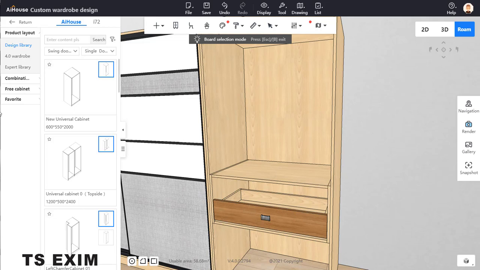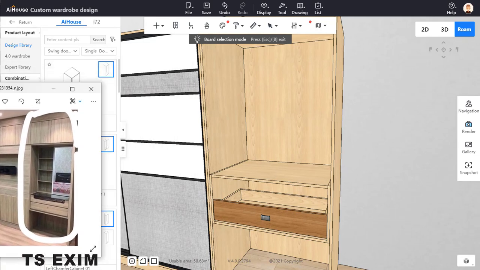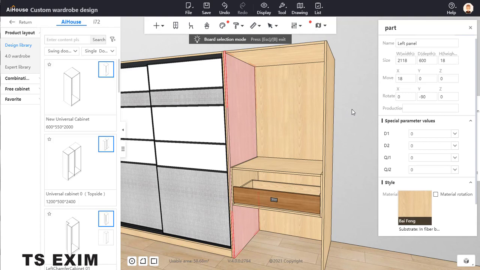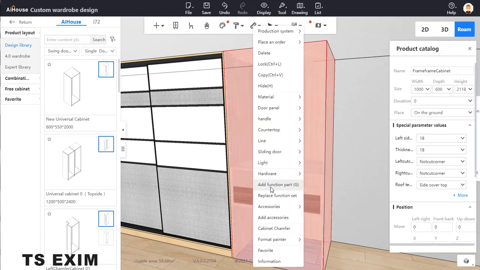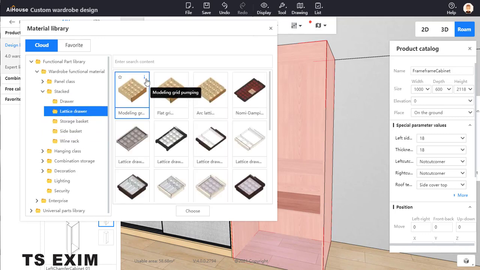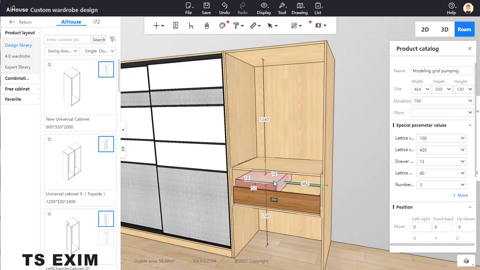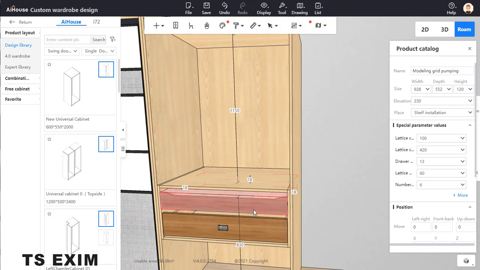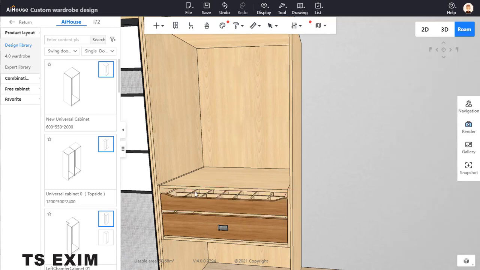After that we drag one something like this. Right click, exit the box selection, right click, add function part here. This one I will choose. Just drag it and put it inside, then adjust the size. Not everything can be adjusted directly, so maybe this one I'll decrease 10. Okay, the hand can go in. This is okay also.